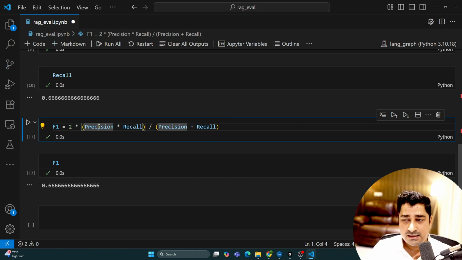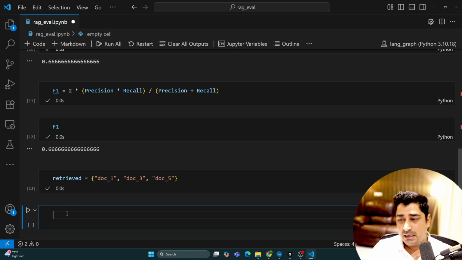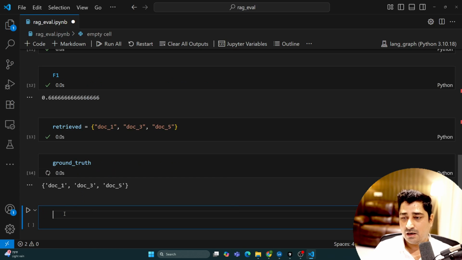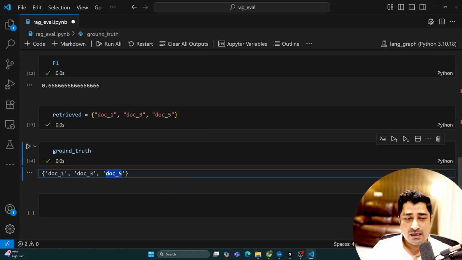So here we have precision, recall and F1 score, and based on that we can do the evaluation. For example, if our retrieved documents are document number 1, document number 3 and document number 5, and our ground truth is again document number 1, document number 3 and document number 5, then I have a perfect match, meaning whatever the ground truth was and whatever documents we retrieved are the same. So my RAG is technically correct.